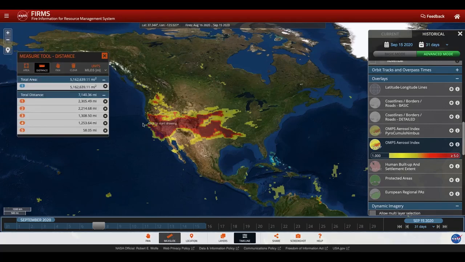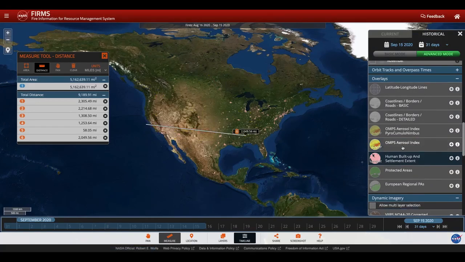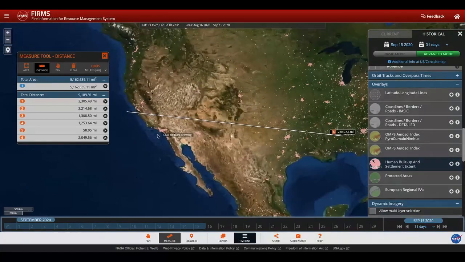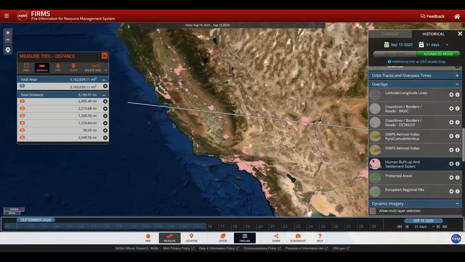Another measurement people may want to understand is the distance from an active incident to a populated area. The human built-up and settlement extent from Landsat allows FIRMS users to view at a 30-meter resolution areas where people have developed the land into an urban landscape. This is important for individuals and incident managers to understand the potential impacts from fire proximity to people nearby as well as far away during pyrocumulonimbus events.